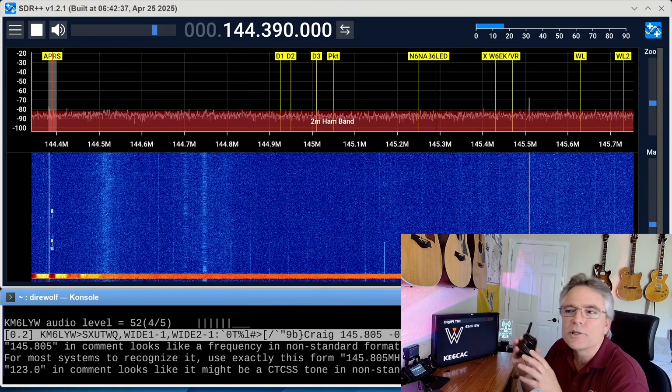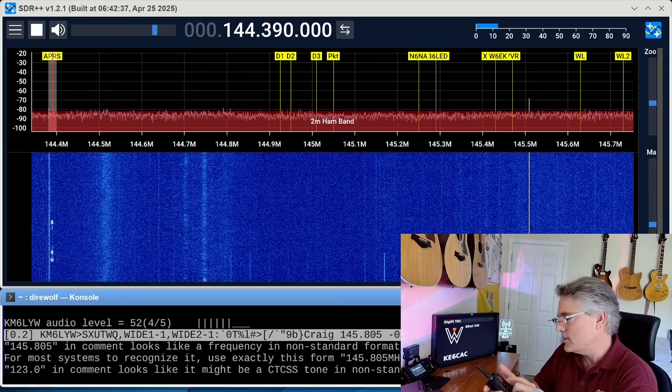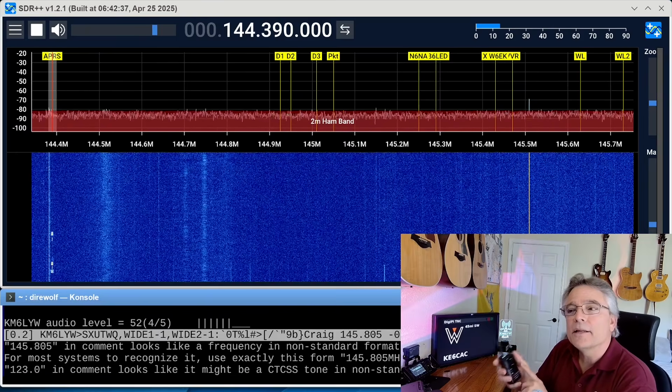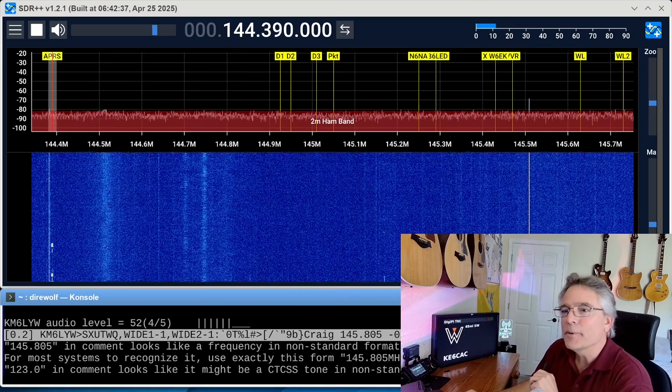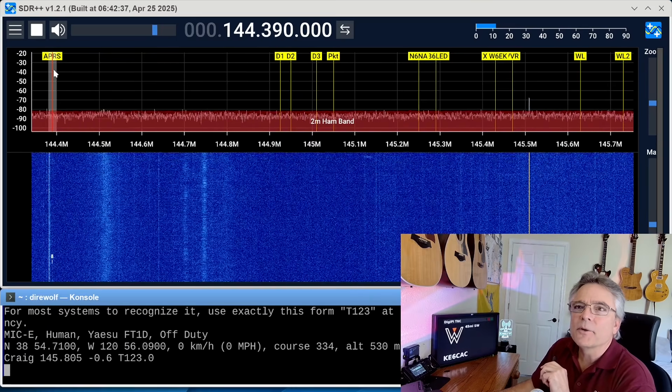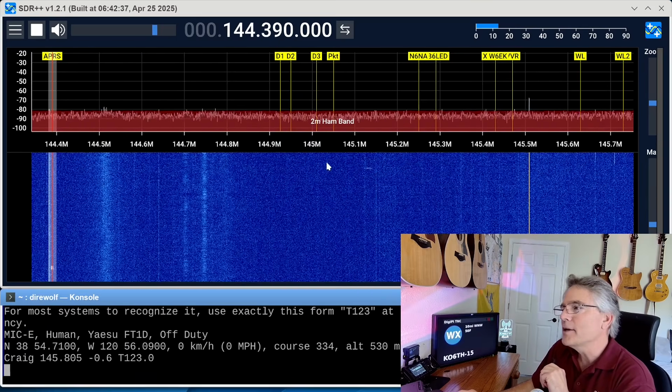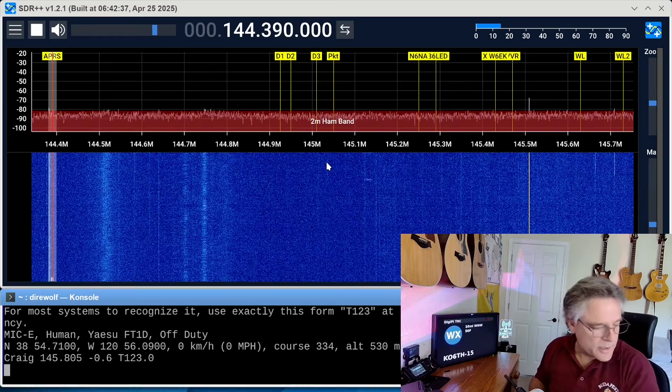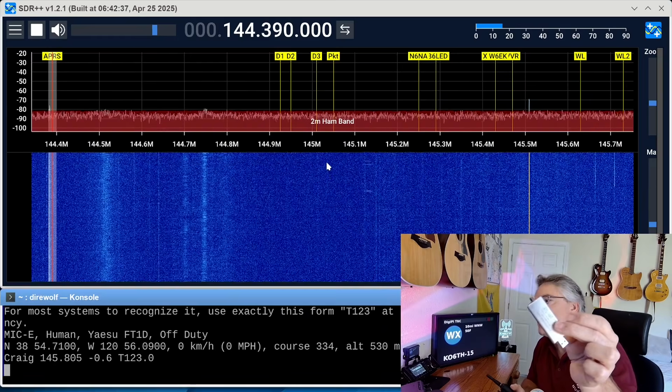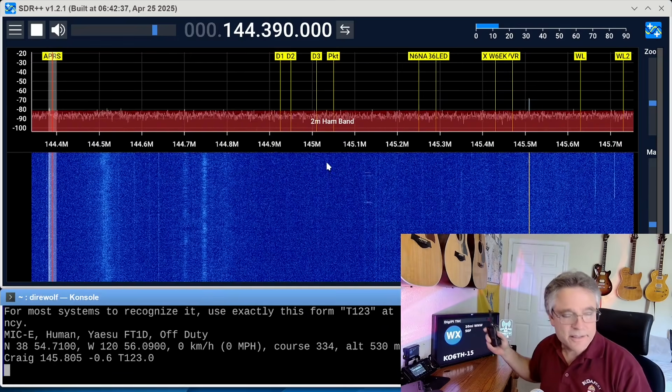Maybe you want to put in your position report what repeater you're on, so people can see you pop up on their radio and then talk to you on your repeater. I'm using Direwolf to decode the APRS packet audio that's coming through SDR++, which is going through one of these little packet radio devices. In fact, I'm using an SDRplay that's down out of sight here.